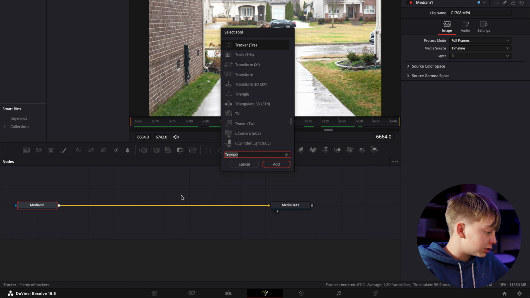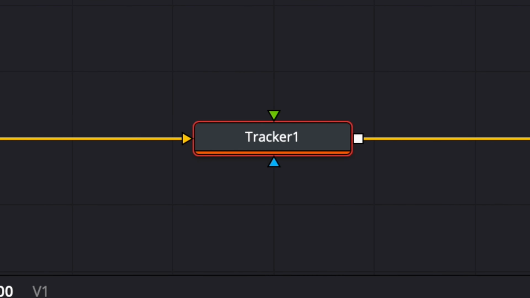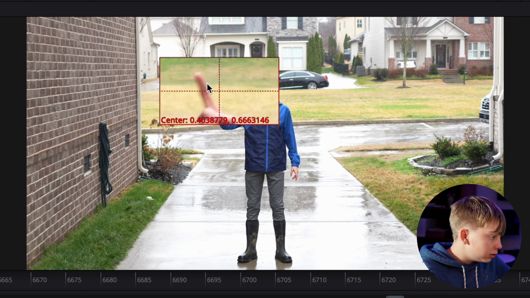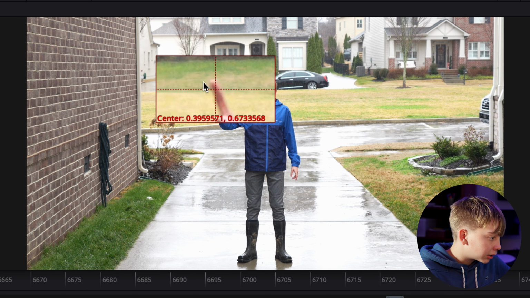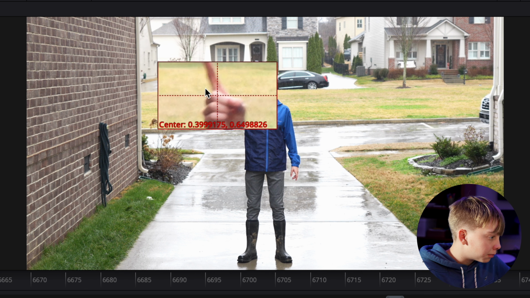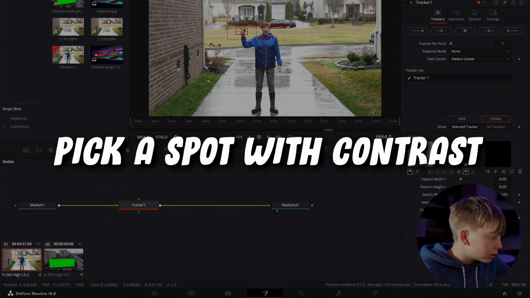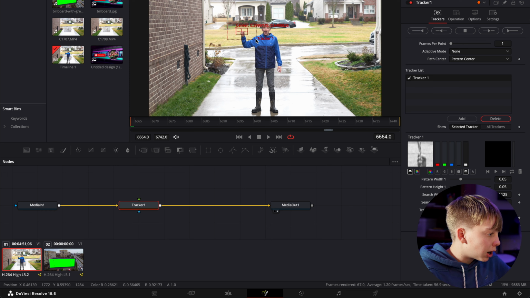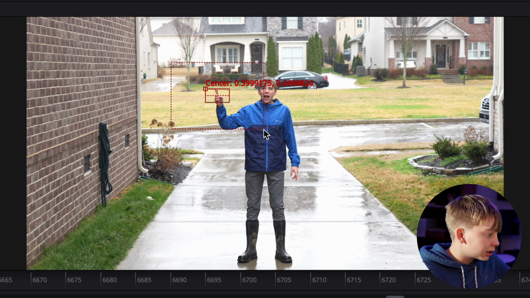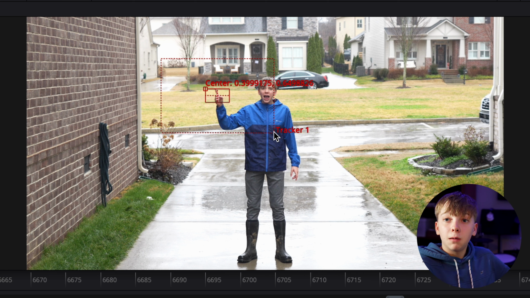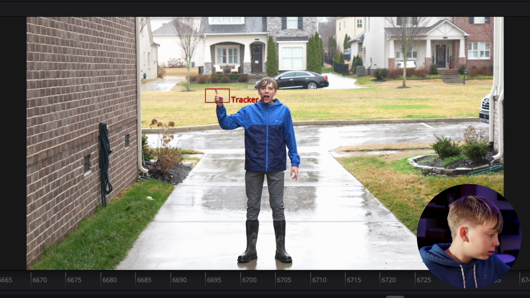So go to the Fusion tab, shift spacebar, type in tracker, and with this little box, go to what you're trying to track. So I'm trying to track my finger right here. So I'm gonna go, alright, that looks good. And then this big box is for where the finger is throughout the whole frame. So I need to expand this because my hand does a lot of moving. Alright, so now I'm going to press track to end.